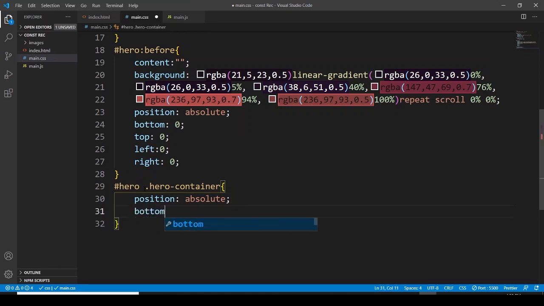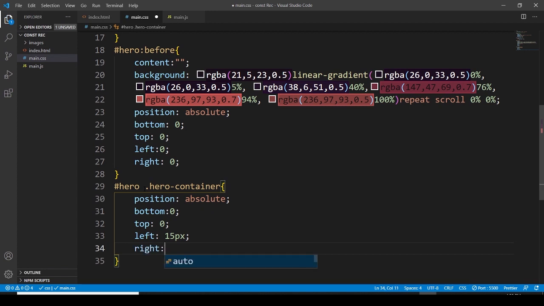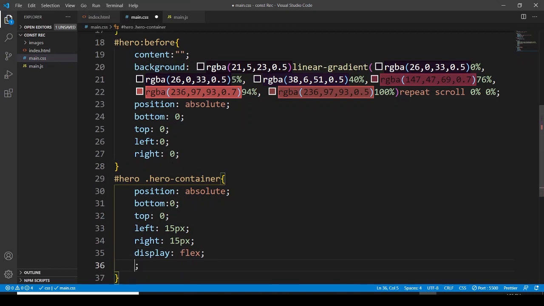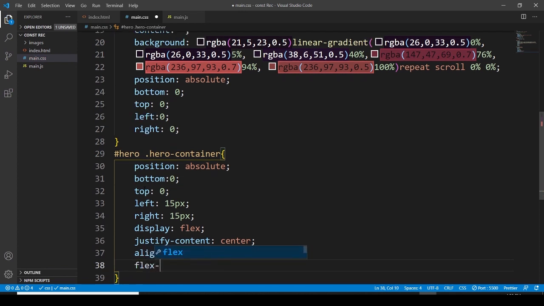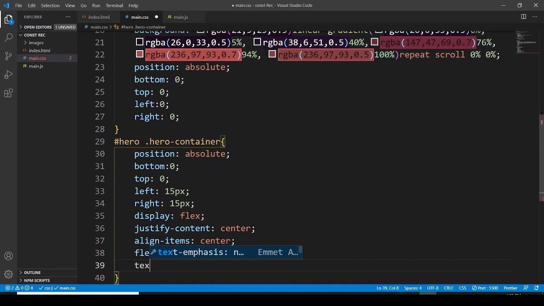Then we do have a bottom of 0. Top would be 0. Left 15 pixels. Right is also going to be 15 pixels. Display flex, justify content center. Then we have to align the items center and flex direction, which is going to be column. Text align center.